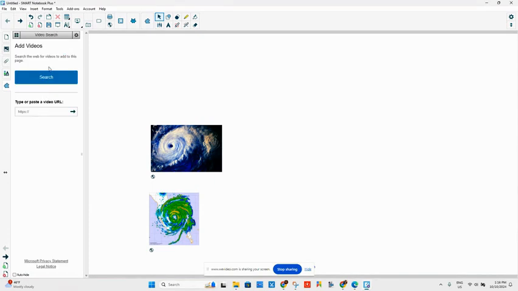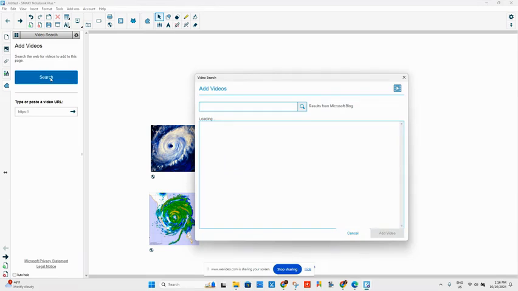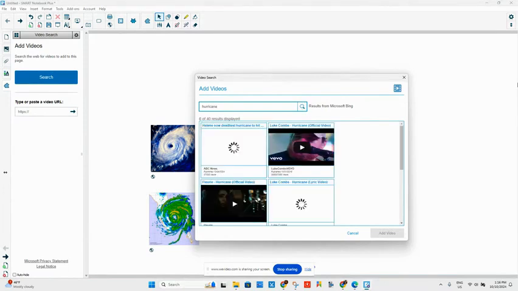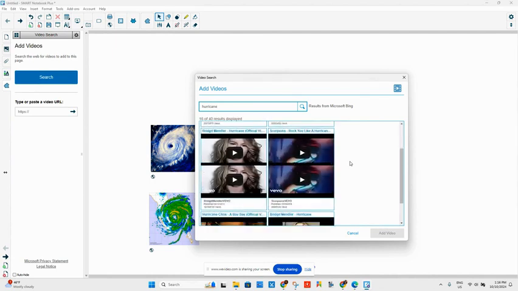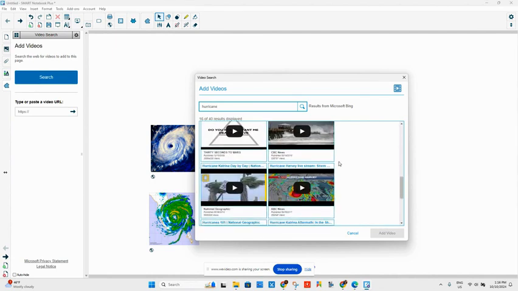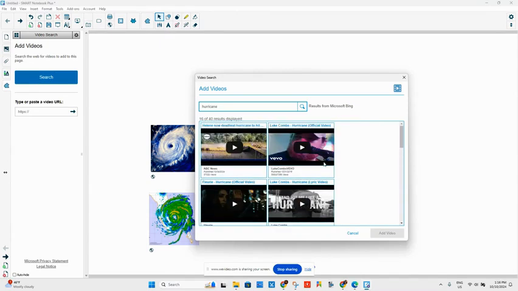So same thing, you can actually paste a URL if you know of a video on the internet that you want to pull up, or you can search by keyword. So I'm going to search hurricane again. And it brings up videos from all over the internet. Here's one from ABC News, some are from YouTube, some are from Vimeo. So they're from different sources that you can use them from.